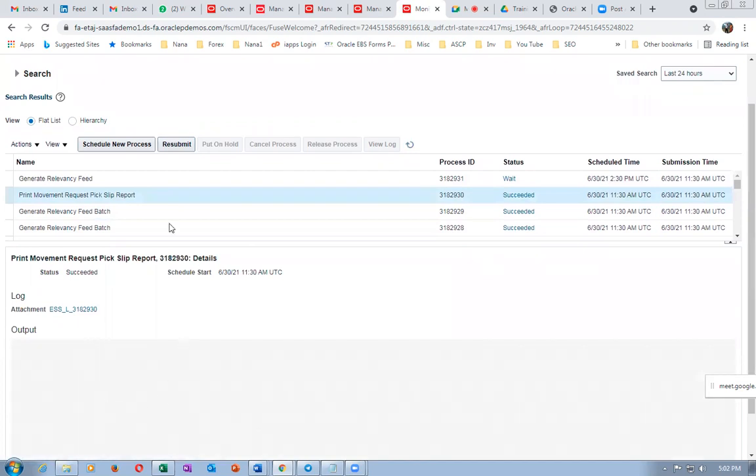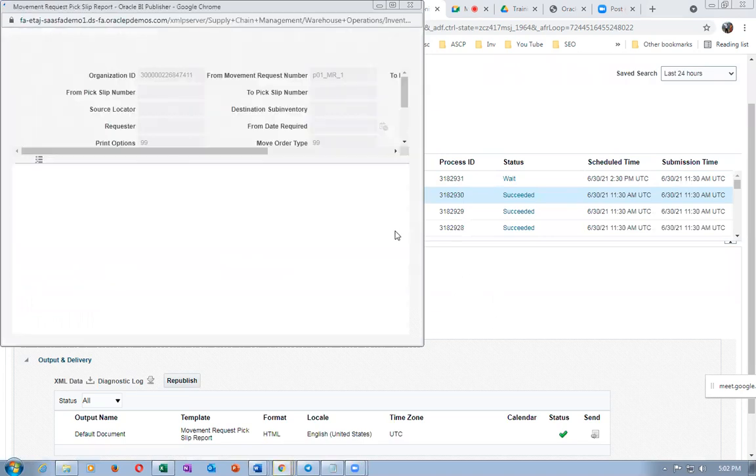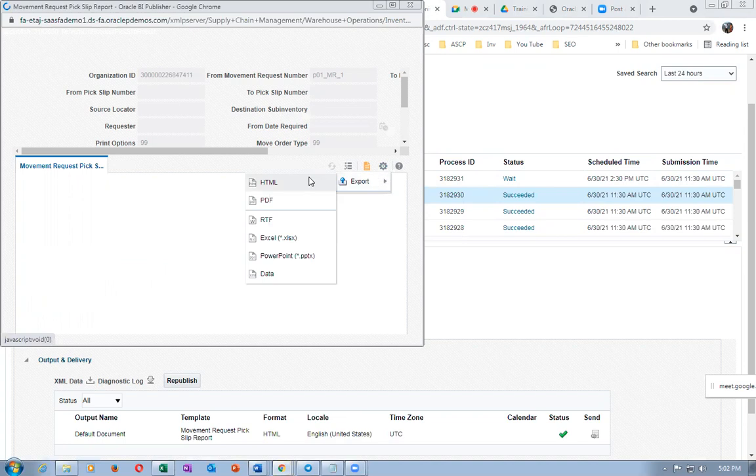The output will be coming very soon. It will be having an output. I will now republish the output. The print movement request pick slip report will be actually printing in a printer. And then you click on the republish and then you're going to republish it. Go there, and then click on the wheel icon and then export it as a PDF. Click on the wheel icon and export it as a PDF.